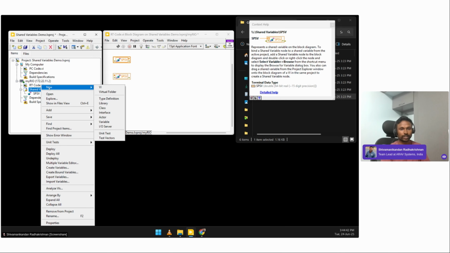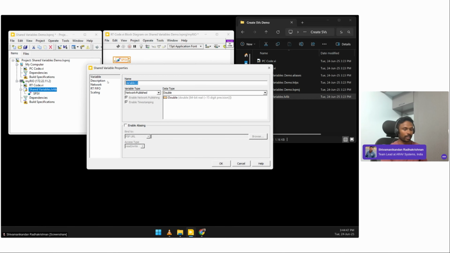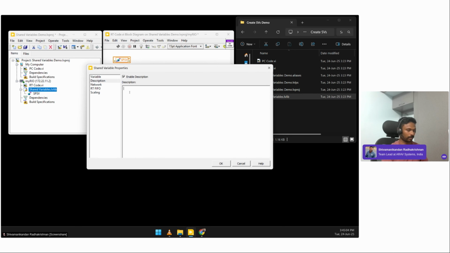For network process, let's go into the same library, new variable. You can name yours. Let's say network published shared variable. It's a short form, and go with network published. Here network publication and timestamping have already been selected. You can't uncheck this. This is by default. And let's go with double only. Description, let me give network published shared variable.